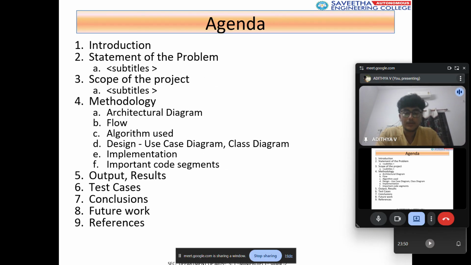So let's see the introduction of my project and the agenda. The agenda of my project is introduction, statement of the problem, scope of the project, methodology, output, result, test cases, conclusions, future work, and references. So let's see the introduction of my project.